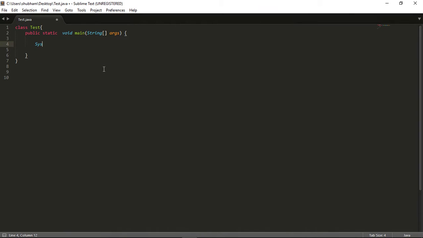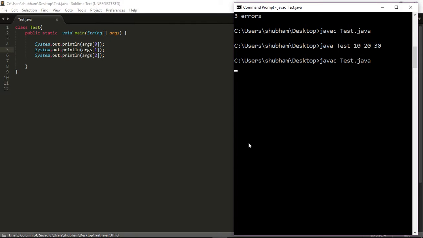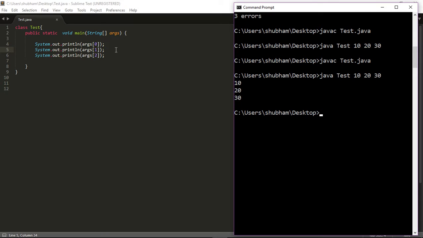For example, if I write System.out.println of args[0], and similarly for the others, I can access the first command line argument using index 0, the second using index 1, and the third using index 2. So let's compile and run this program. I've compiled it, and it is printing 10, 20 and 30: index 0 is the first command line argument, index 1 the second, index 2 the third.